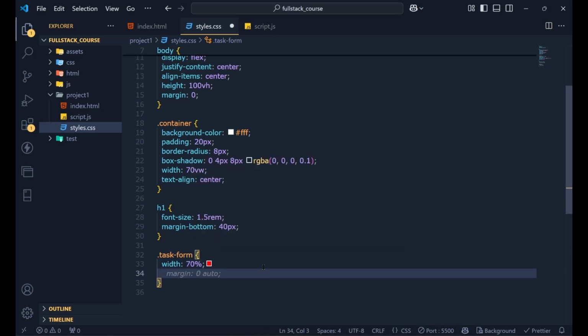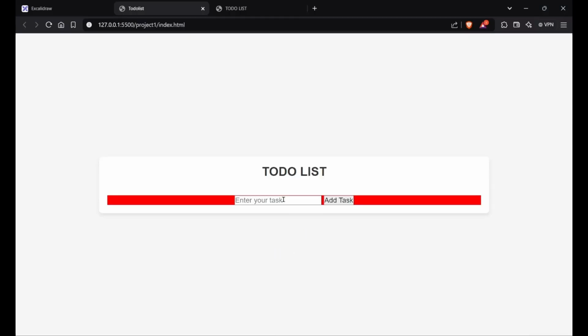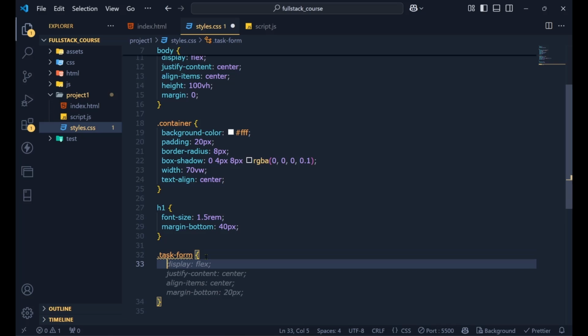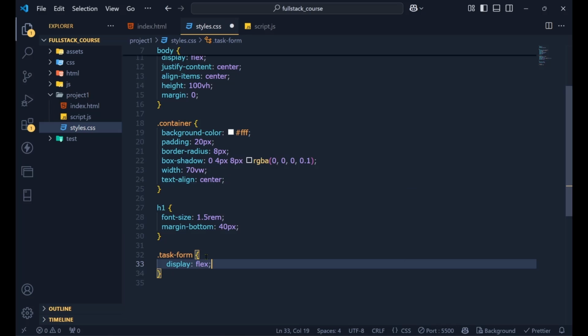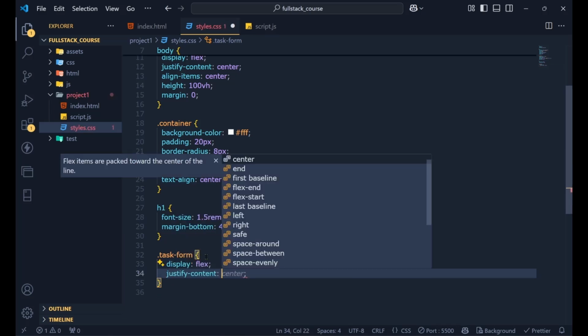Okay. So now for the next thing, for this task form, let's just remove this width. What we need is the task form to be in the center of the spacing, right? If I save it now, you'll see it's right here. So what we are going to do is make it display flex. After making its display flex, we'll say justify content to be space between.